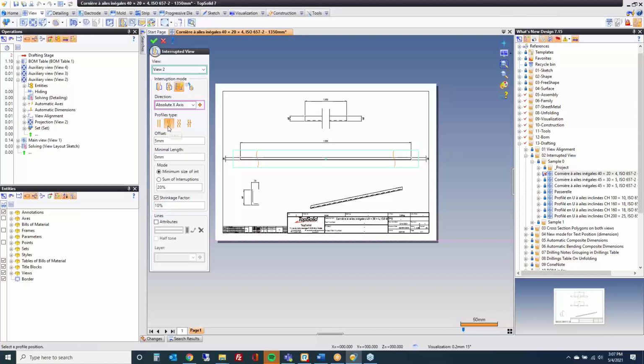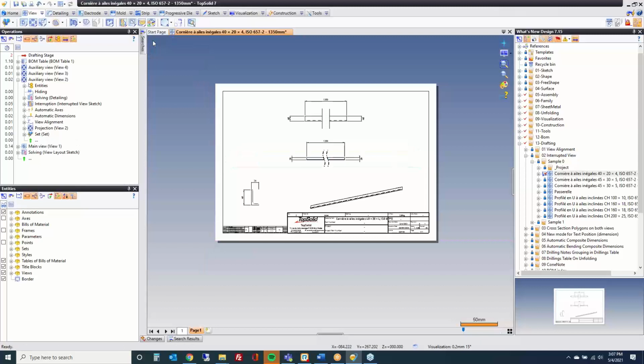I can choose the style of lines. You can change the colors. This is all normal stuff. It's this automatic mode that is pretty cool. And then it just determines and finds the right way to create our interrupted view.